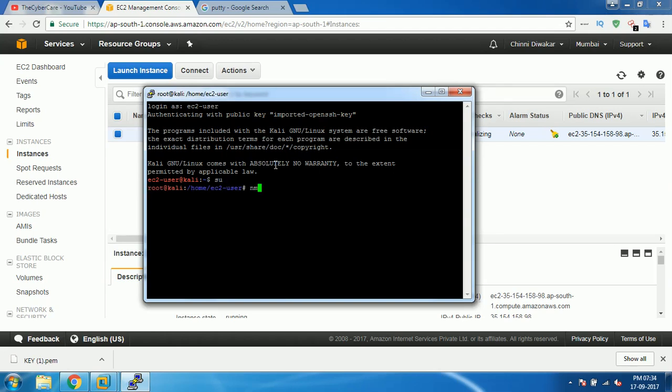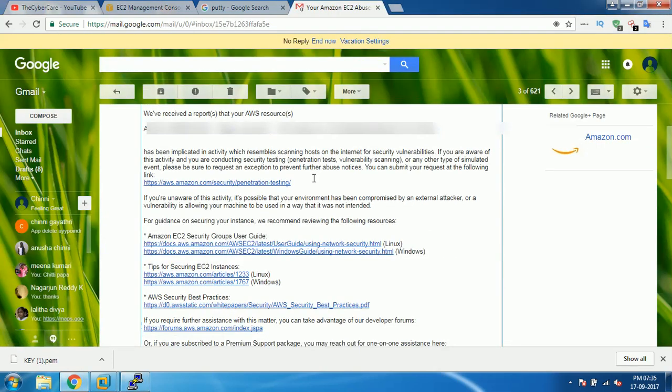Okay, so now you can perform anything, but remember I did some kind of scanning on some third-party website, and I got a notice. I want to show that to you. Give it a minute. Here it is, guys. I performed scanning on some remote level target, and I got this warning message. You can see that we have received a report that your instance has been implicated in activity which resembles scanning hosts on the internet for security vulnerabilities, and security testing, penetration tests, etc. So before doing all these, make sure you apply for this pen testing application.